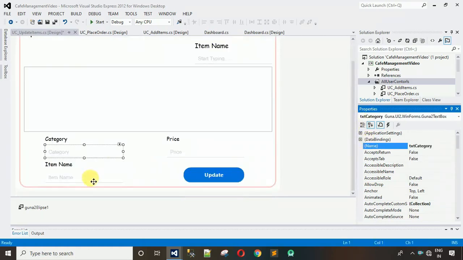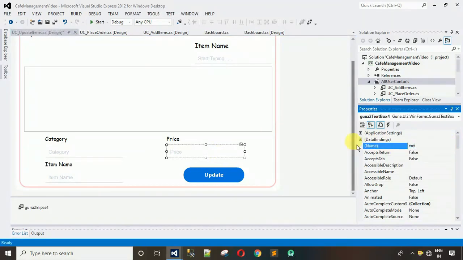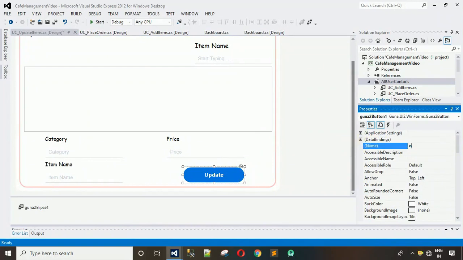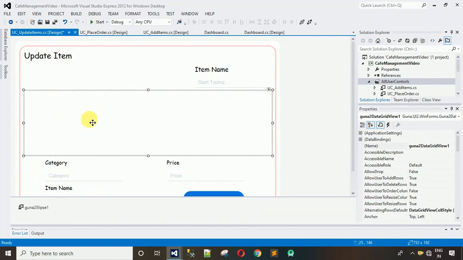After this we have this one, txt name, this one to txt price, and this button name to ptn update. After this, the first thing we have to do is, when this form loads, I want to fill this data grid view with the data.